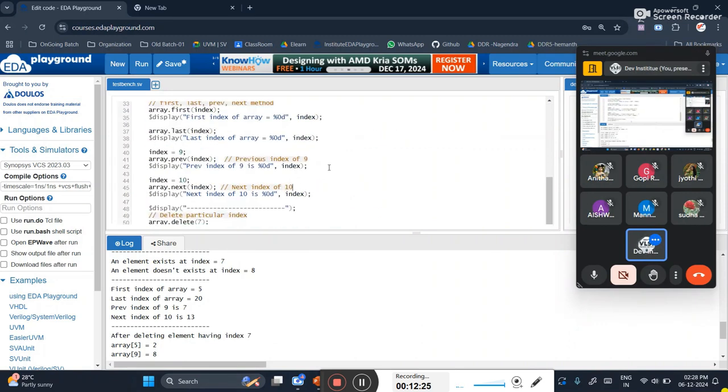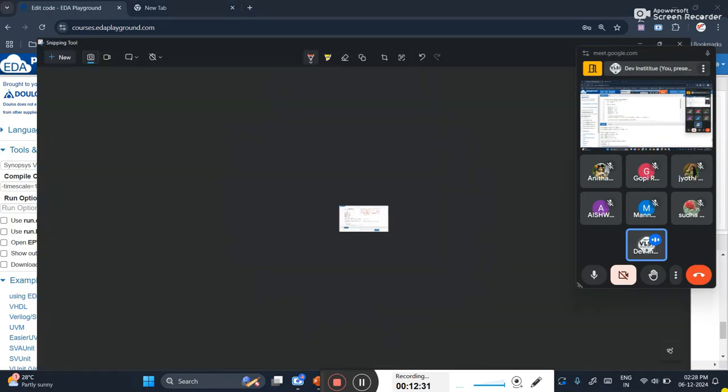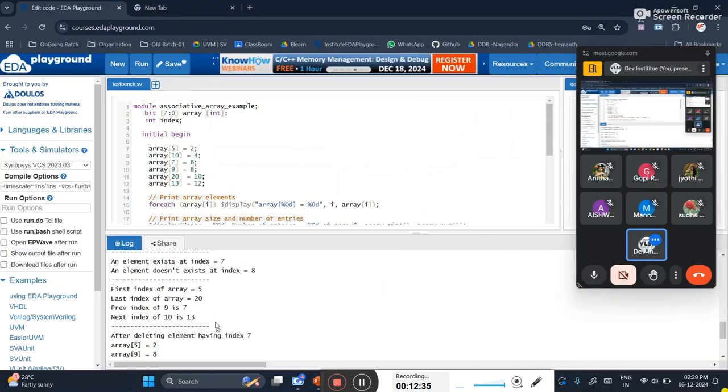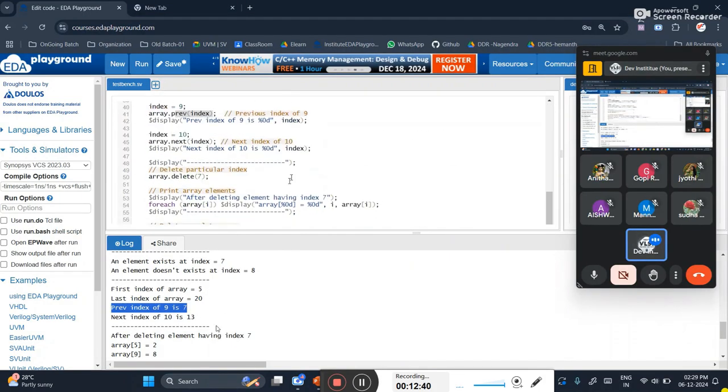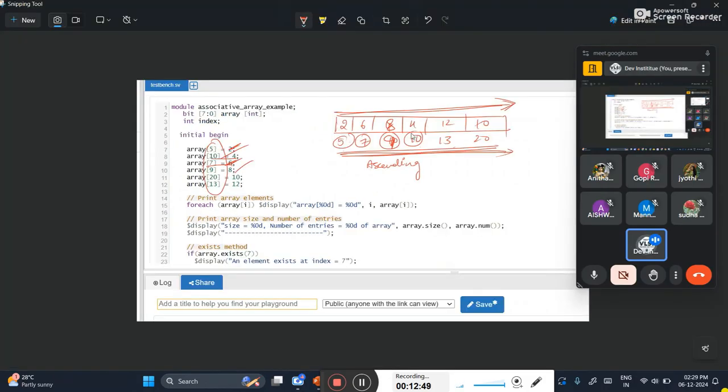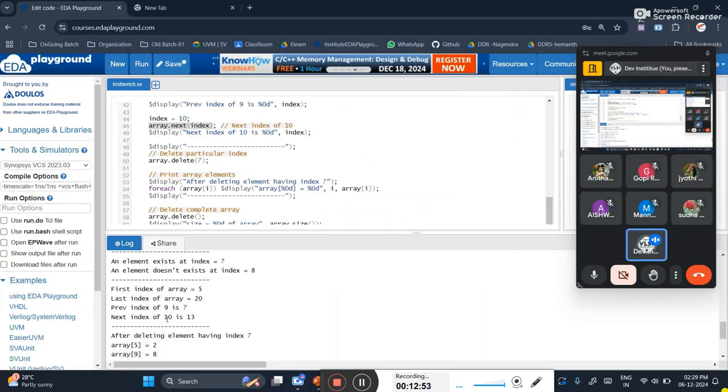You write as per your choice, but when you are using the inbuilt method, it always sees according to the ascending order. Okay, next, for example, if the index is 9, what is the previous index for this diagram? It is 7, correct na? So let me see that. Yes, previous index of 9 is 7. Okay, next, if the index is 10, what is the next index? It is 13, right? So let me see, am I getting it? Yes, the next index of 10 is 13.